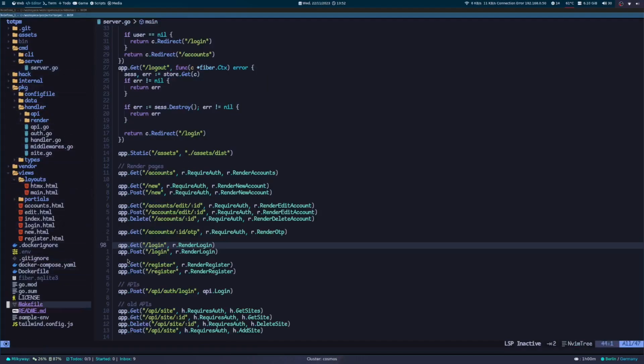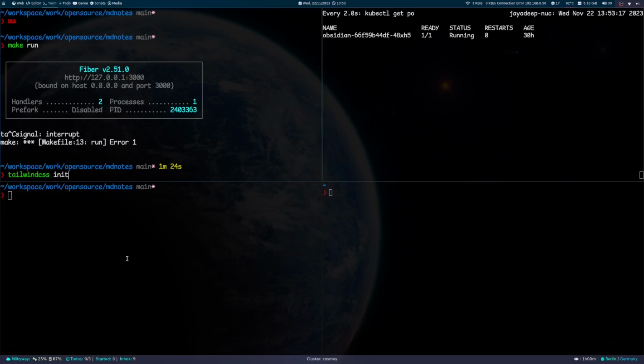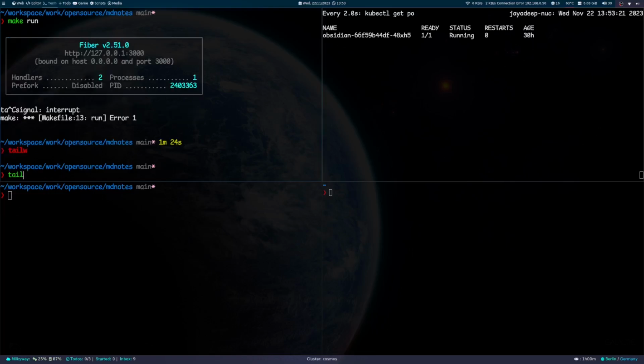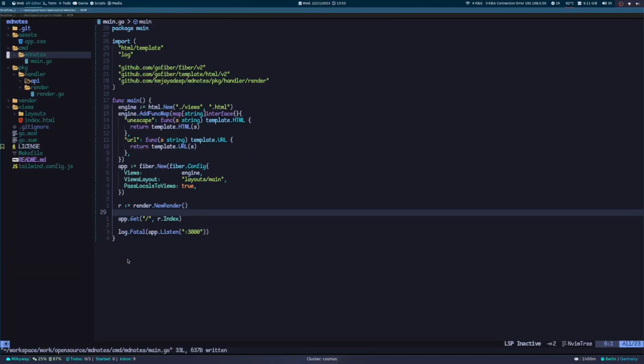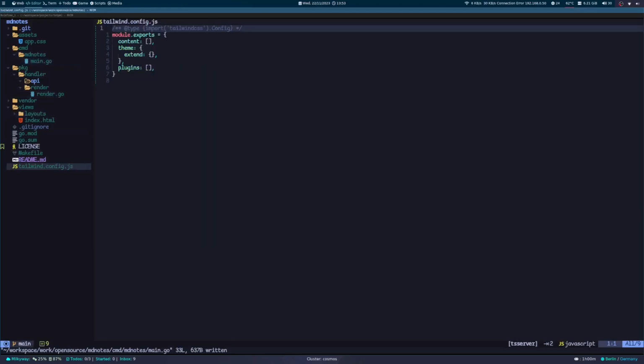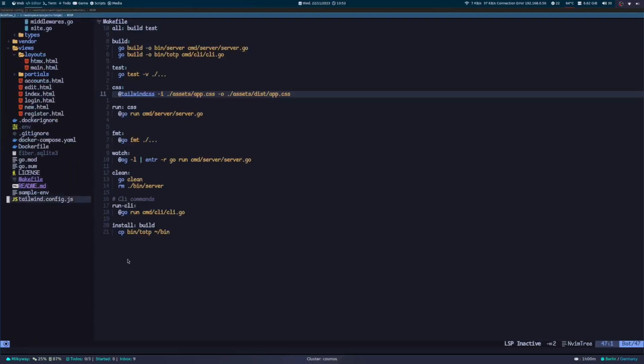So for that, you can see here we have a script called Tailwind CSS. We need to have the Tailwind CSS CLI installed to make it work. You can do that by doing npm install -g tailwindcss, or you can refer to the official documentation. I already have Tailwind CSS installed. If you do tailwindcss init, it should set up the Tailwind CSS config file automatically for us, which will have all this configuration. I think we can leave it default.